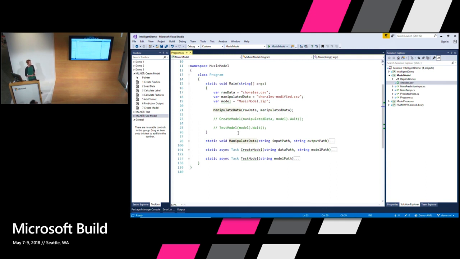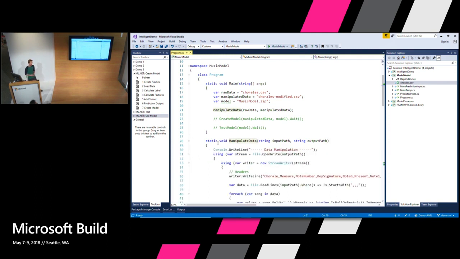I've already implemented a manipulate data method. I'm not really going to go into this. The way you manipulate data is super dependent on the data set you're working with. In our case, it's a small amount of data, just 100 songs, which translates into about 5,000 rows. So I chose to load the whole thing into memory and just write it out to a CSV as I manipulate it. Obviously, with a larger data set, you might take a different approach.